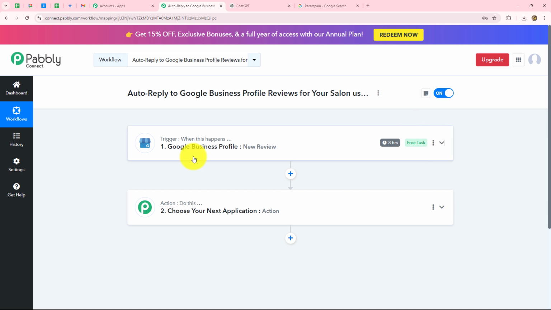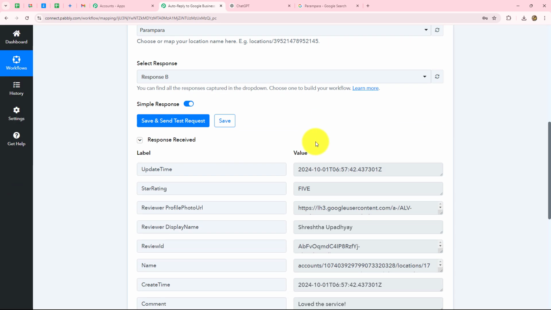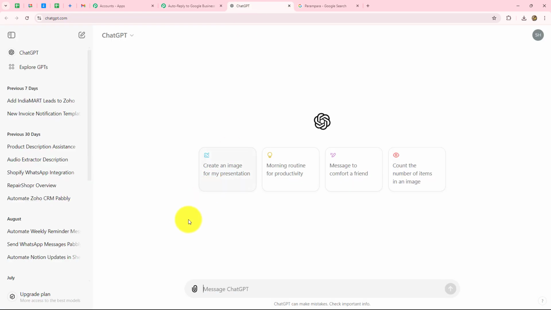So now whenever a customer is going to post the review on my salon, automatically the response of that review with the details of the user will be captured inside Pabbly Connect. And once I have received the response, my objective is to generate the reply for the review and post the reply automatically on the review. Okay, so to generate the reply, I'm going to use ChatGPT.